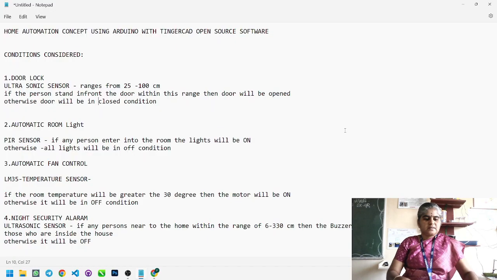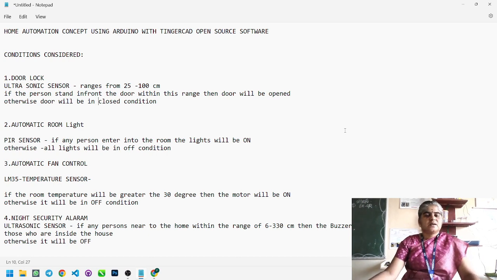Dear viewers, let us see the home automation concept using Arduino with TinkerCAD open source software. So already we have seen a lot of sensors with the help of TinkerCAD, connected with the Arduino. How can you simulate the program and how can you get the output? Likewise, we have seen a lot of experiments. So today let us see the home automation concept with the help of the different concepts we have seen already. For this I have taken 4 conditions.